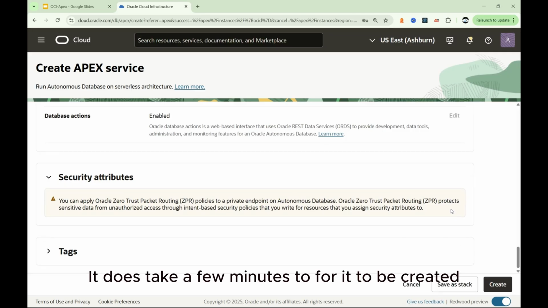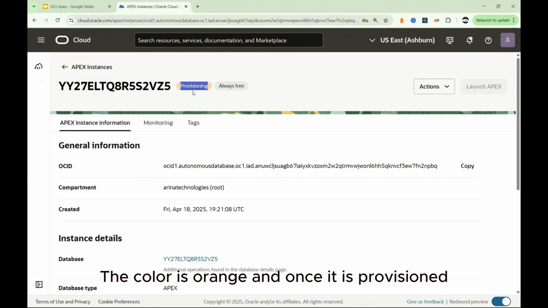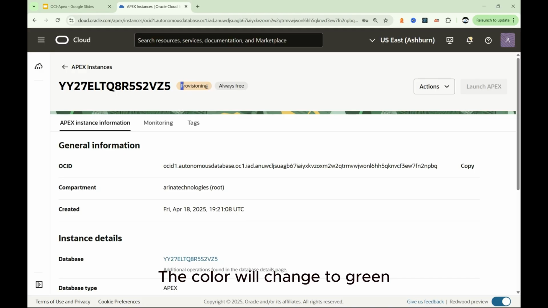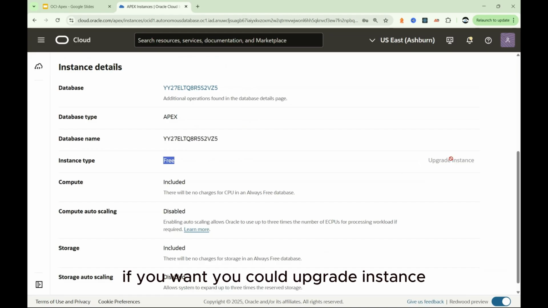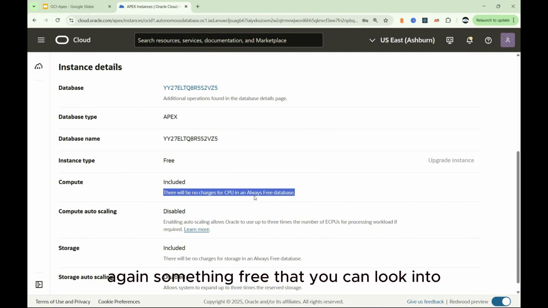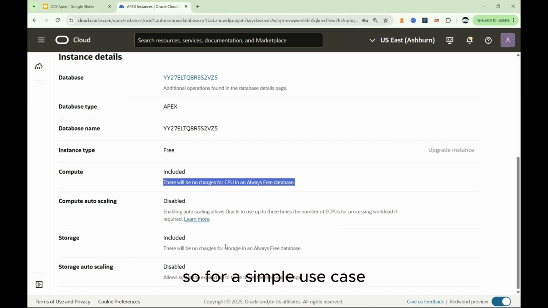It does take a few minutes for it to be created. And this is where you see the status is provisioning, the color is orange. And once it is provisioned, which should take another 2 to 3 minutes, the status will change to provisioned and the color will change to green. While this is being created, you could see the cost. The instance type is free. If you want, you could upgrade the instance, but that is not applicable now. The compute is included. There will be no charge for CPU. Again, something free that you can look into. There is no auto scaling because again, this is a free tier. You don't get auto scaling here. Storage is free as well. So for a simple use case, this could be a nice free to use tool.